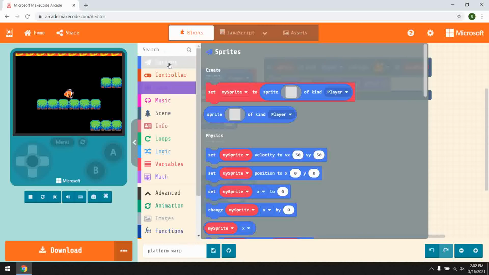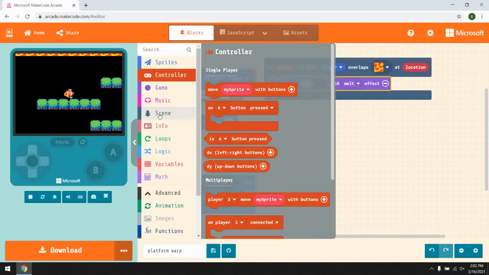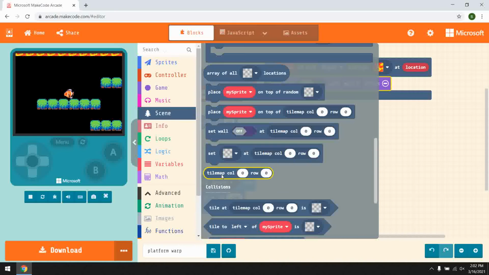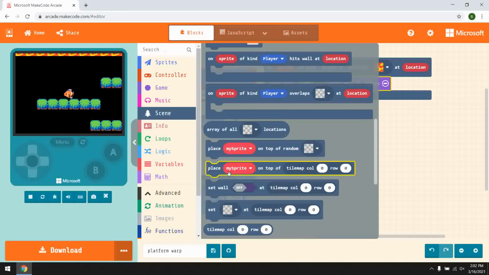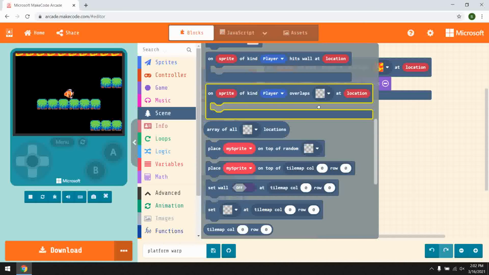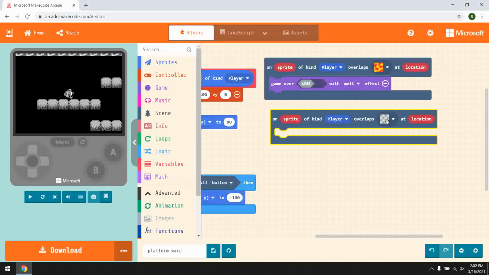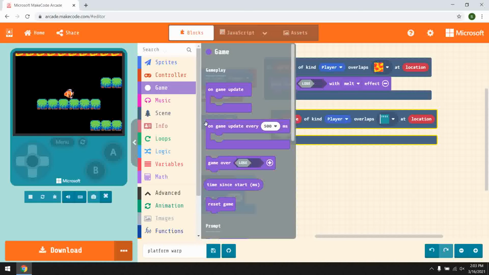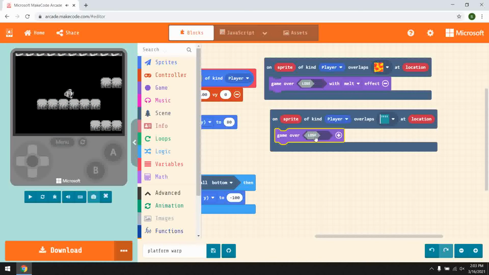Now for winning, it's under scene again. On sprite of kind player overlaps the door, and I can just grab it right here from the drop-down menu. Then that is a game over win, with, I don't know, smiles effect.